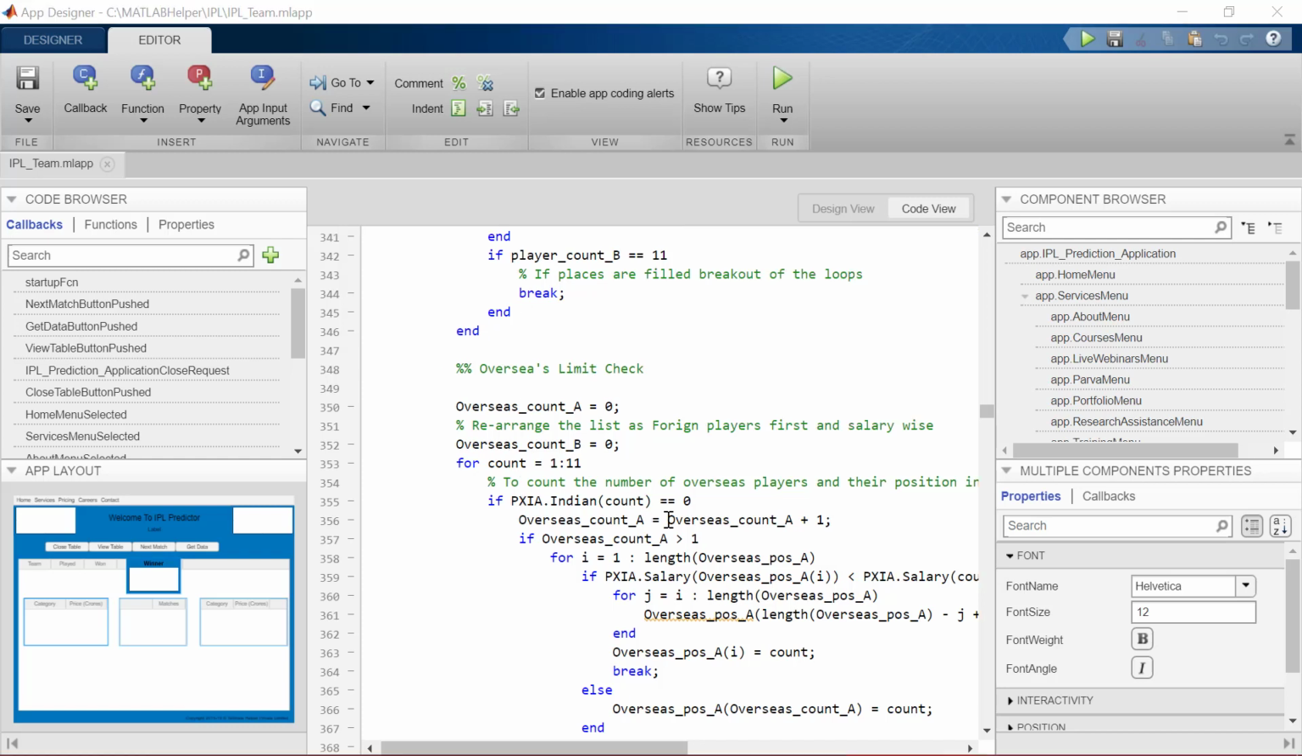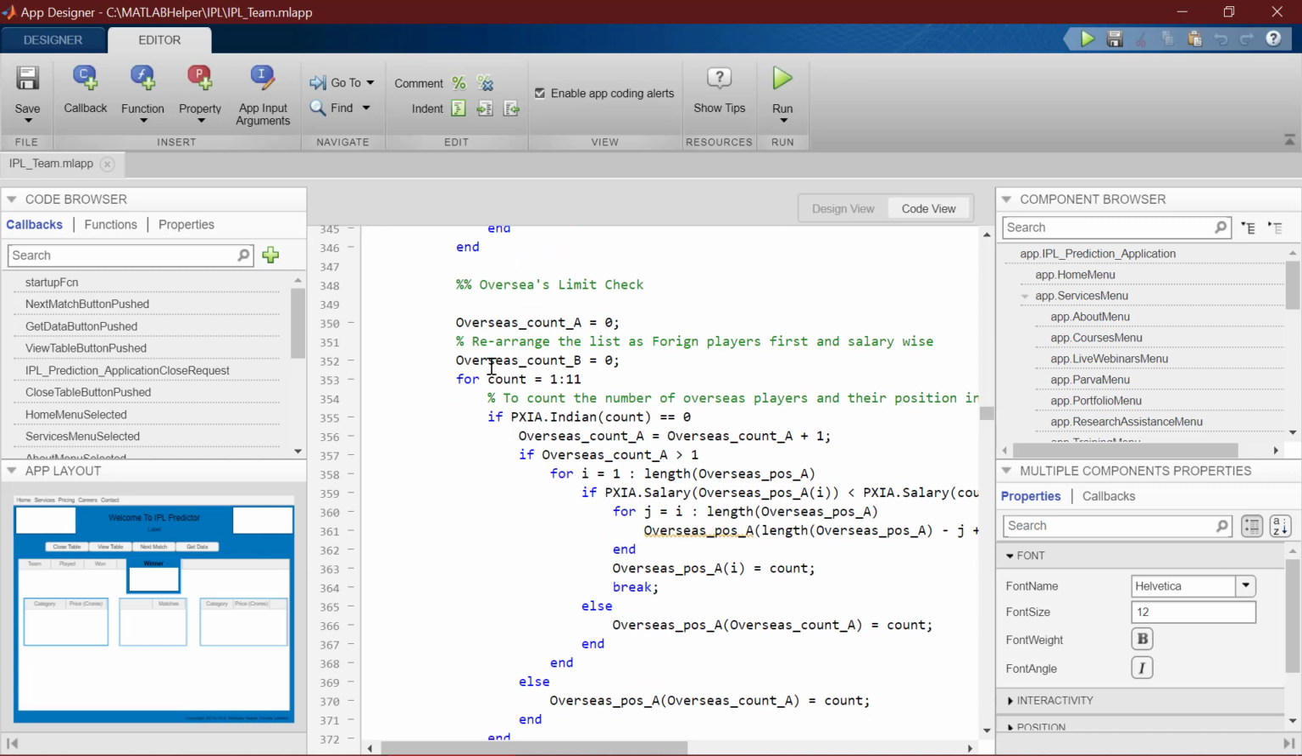The overseas rule verification is fairly simple. The first thing that we do is count the number of overseas players. And if this count crosses 4, only then we need to do the rectification and removing the extra overseas players. First, we take a count of how many overseas players are present. We go from 1 to 11, where if a player is not an Indian, then we increase the count by 1.